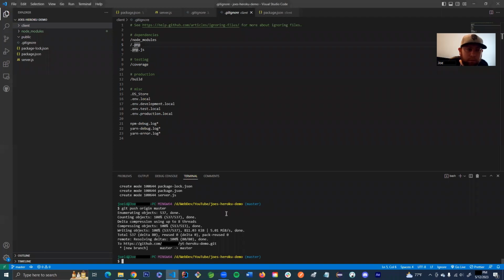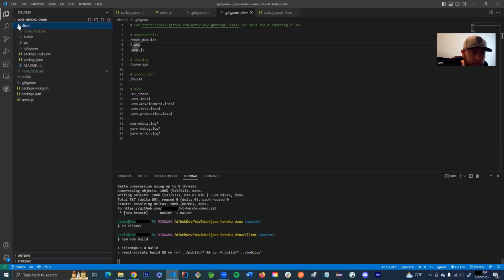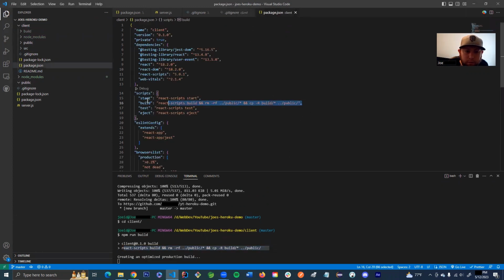Okay, now let's build our project. So let's cd into the client directory, and we're going to run npm run build. And you can see here it's executing that script that we created in our package.json for our build script. So this will take a few moments, and you can see here it's generated a build folder. So I'll pause and return when this is completed.